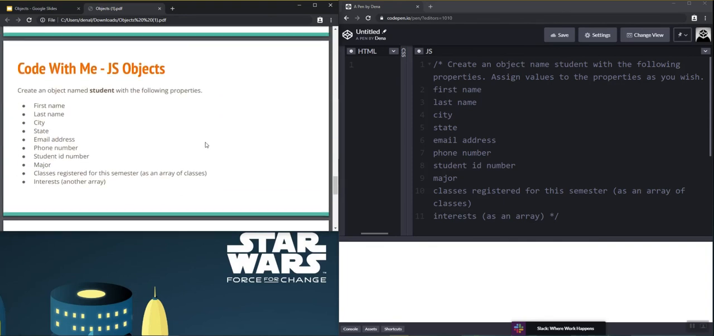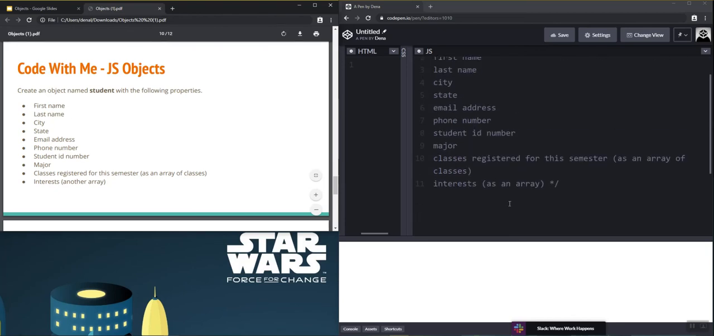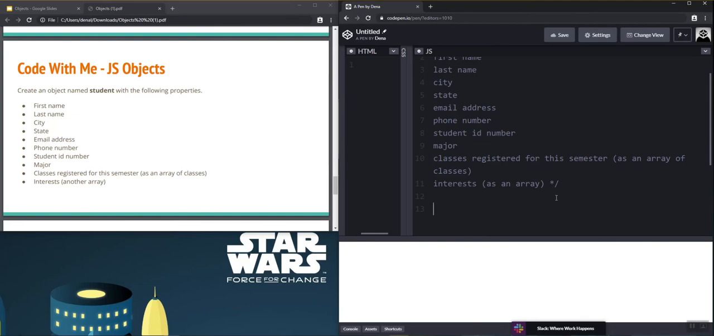Okay, so I've basically opened up a CodePen and I'm going to start creating my code with all of these different properties. Now, keep in mind that these properties are just natural language, so I need to convert them into JavaScript format for that particular property name. Okay, so the first thing I'm going to do is var, and the name of my object is going to be student, and I'm going to use the equal sign.